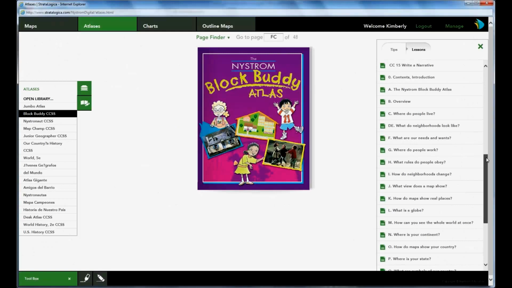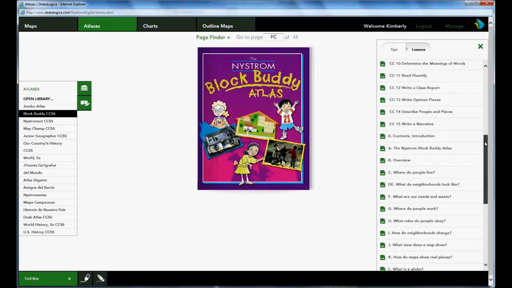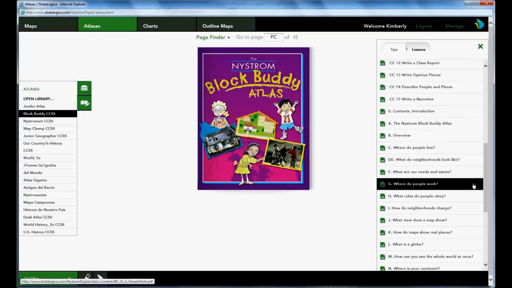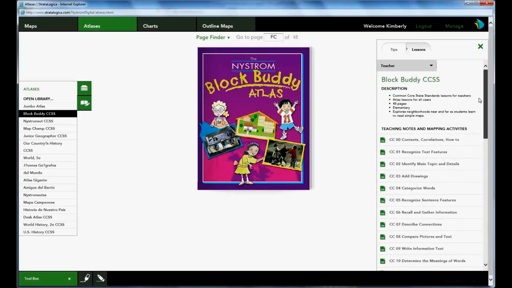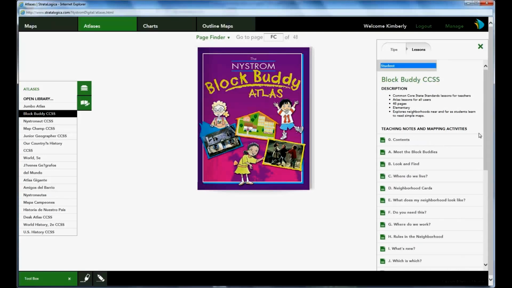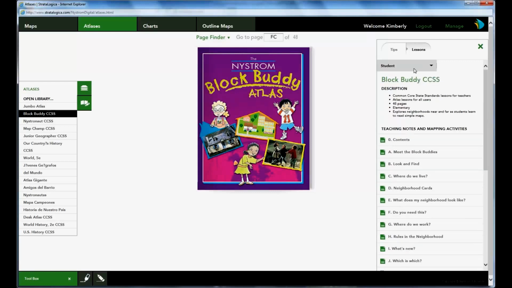And then also, after the 15 Common Core lessons, if you are a Common Core state, there are lessons for every 2-page spread of the atlas after that. So there are lessons for that, okay? If you go to the student view, that means these lessons don't have the answer keys on them when you open them up. Okay, so that's atlases. So let's jump over to charts.